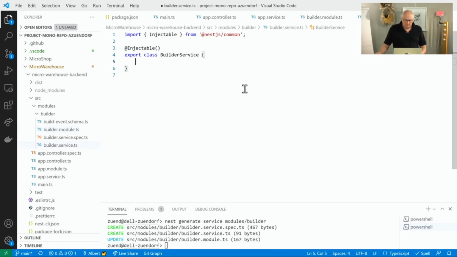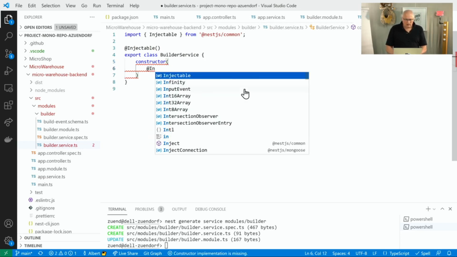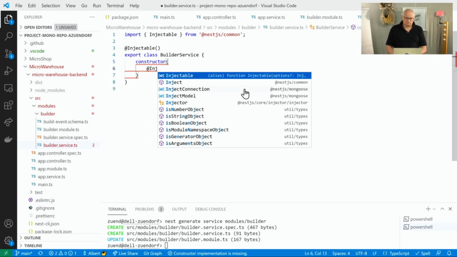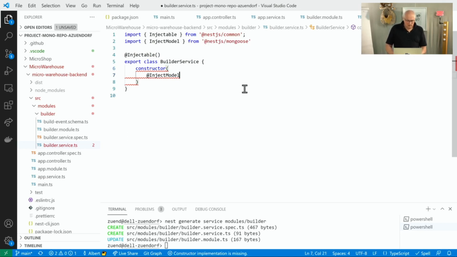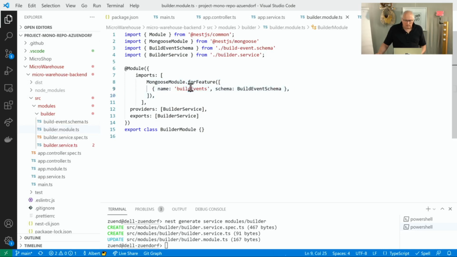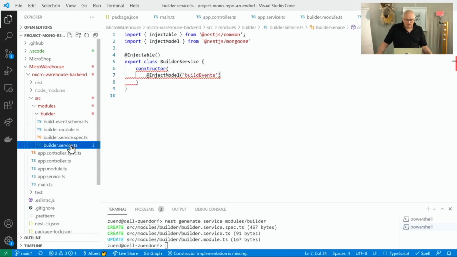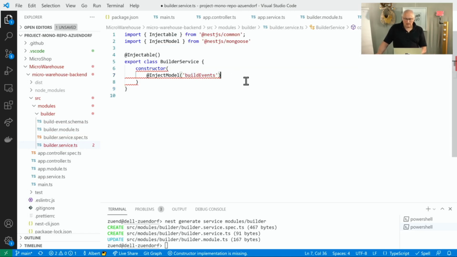So what you do is you have a constructor, and then you say inject model. Hey, that one exists. Please provide me with access to this model, which is actually an object after all, and you name it, and that would be build events. Just be sure that is the name that we used here. That is the name of the module or the global variable for it. And that one is going to be used here.